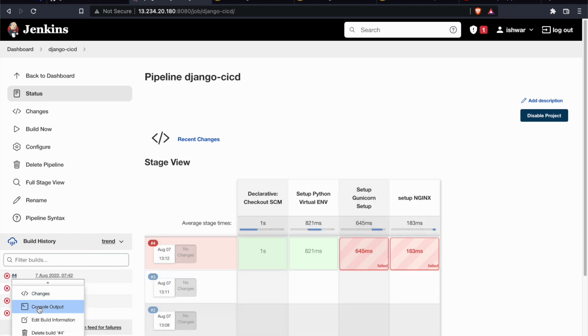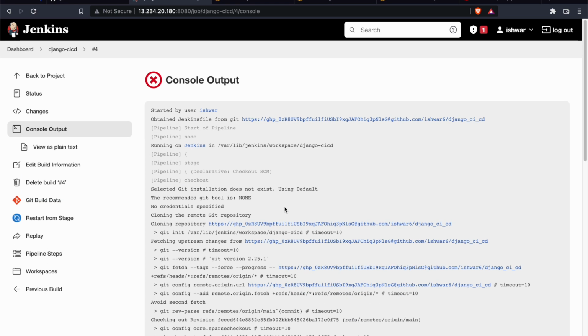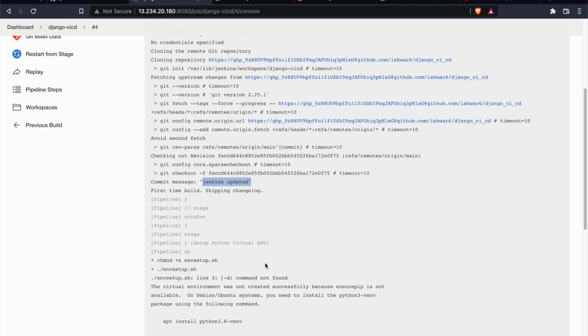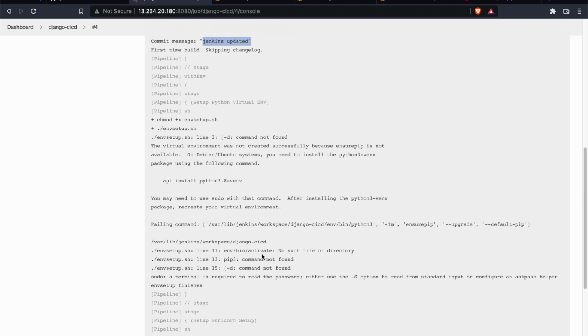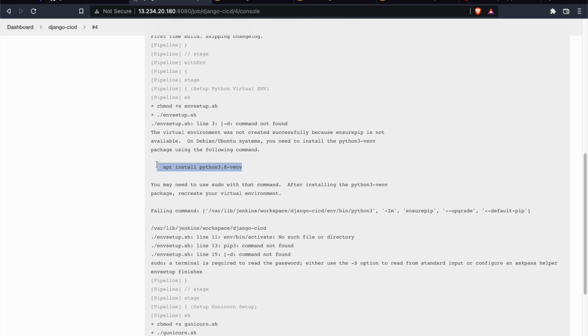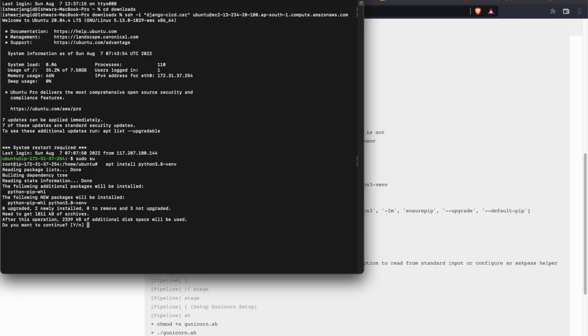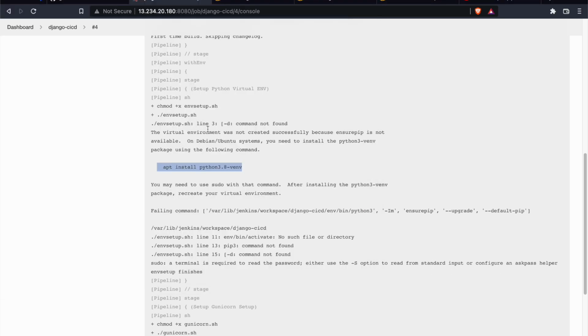And now what the pipeline will do is, yeah, there you go. Now our pipeline is running, and Jenkins updated, and what it is saying is the virtual environment was not created because pip is not available. So we have to install pip by using this command. So let's copy it, and apt install python3-venv, so that the virtual environment can be installed.